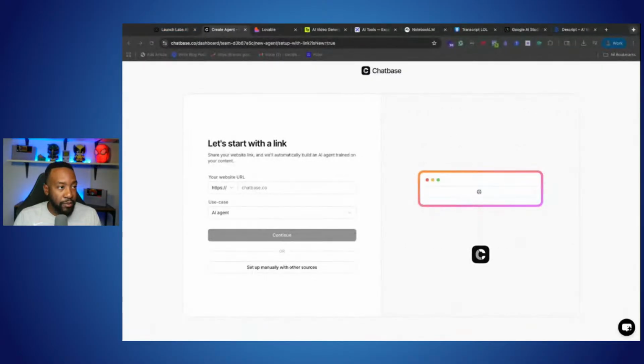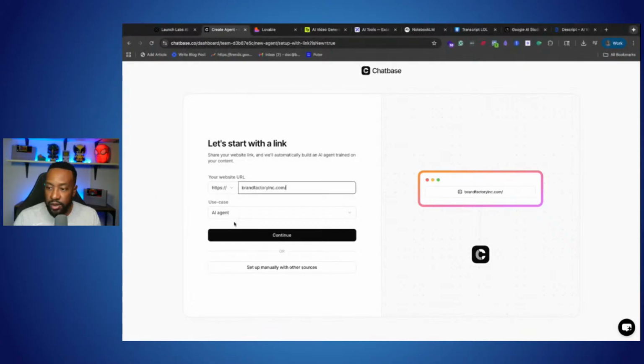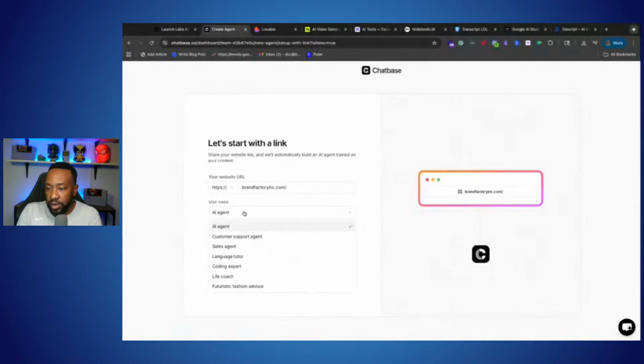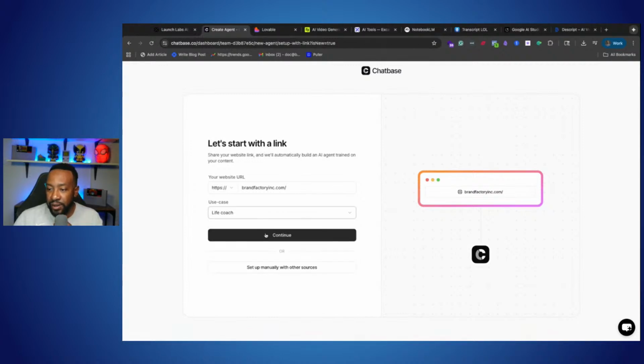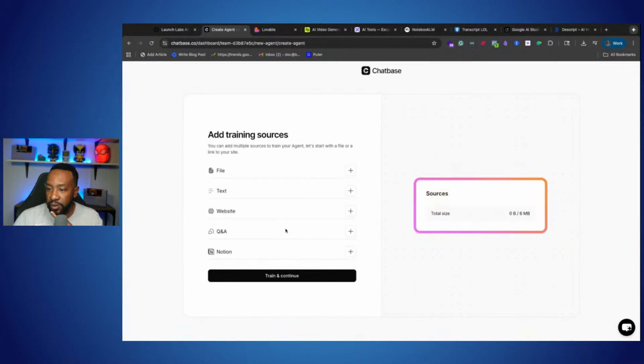We're going to have Grand Factory Inc. as the source and the use case. Oh, I like the different options. It says AI agent, customer support agent, language tutor, life coach, futuristic fashion advisor. That's interesting. I'm going to have it as a life coach, and you see where it says set up manually, other sources. I think I'm going to do that as well.